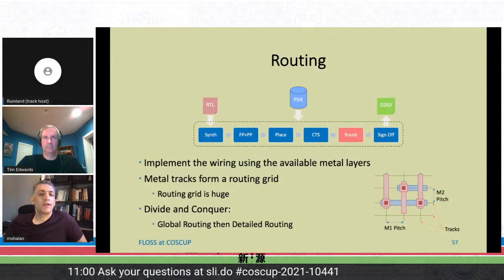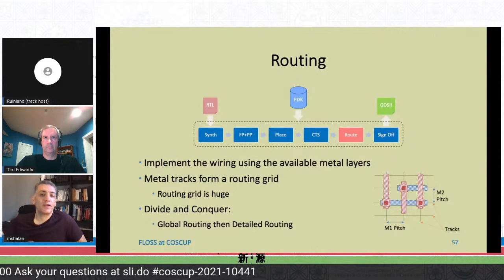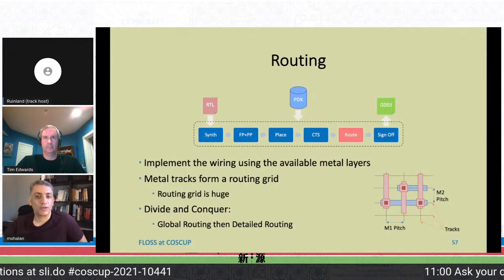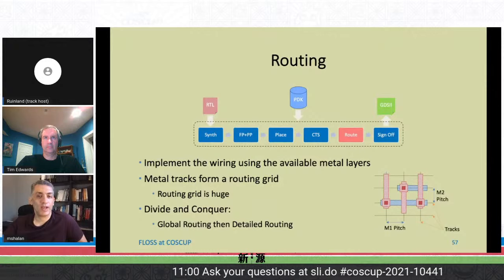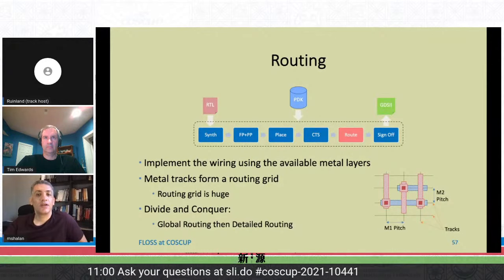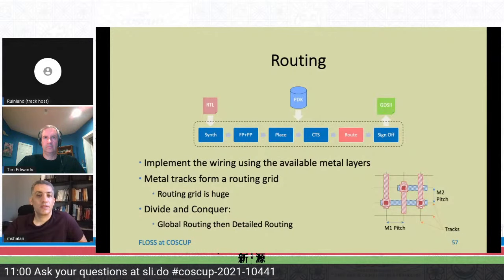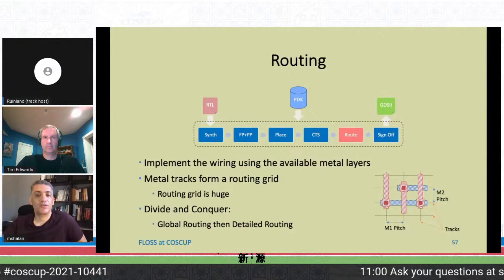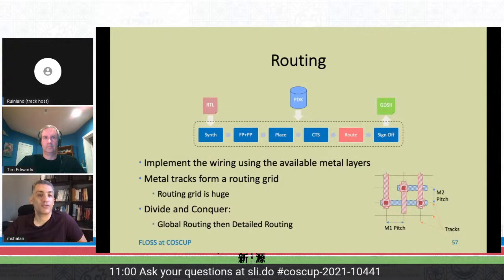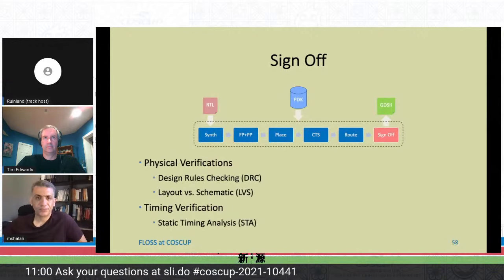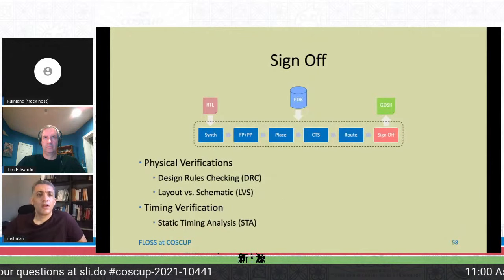As the routing grid is vast, a divide and conquer approach is used for routing. First, global routing is performed using a low-resolution grid to generate what we refer to as routing guides. And then these routing guides will be used by the next step, which is the detailed routing, to use fine-grained grids to implement the actual wiring.